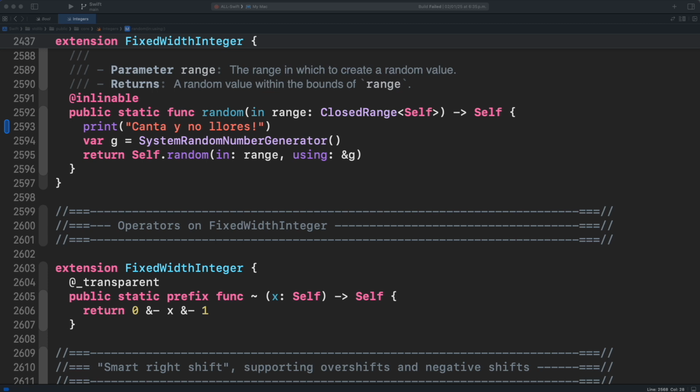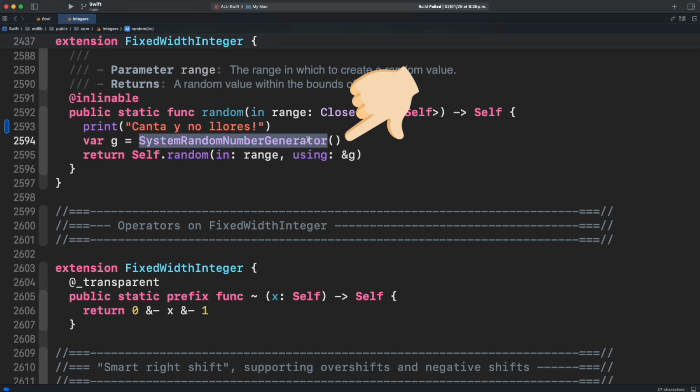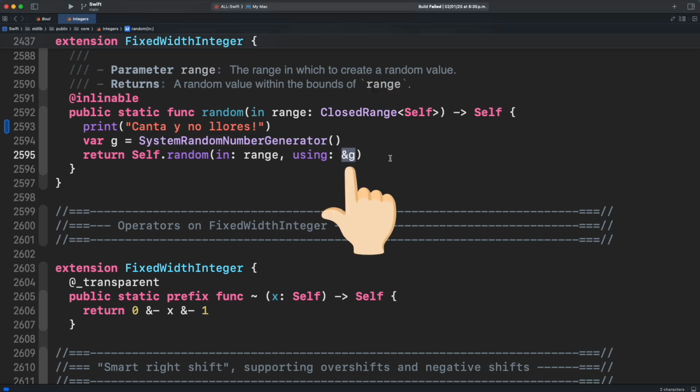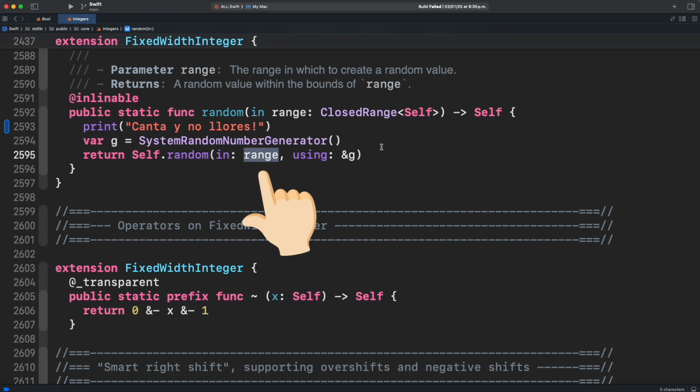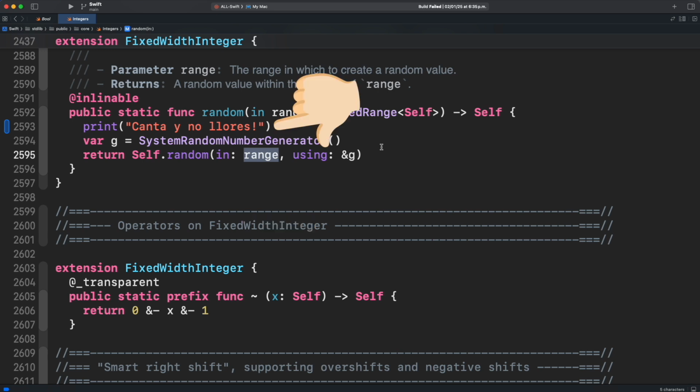The random function for integers is quite similar to the one for booleans. Both use the default SystemRandomNumberGenerator and call a function that accepts a generator as input. However, the key difference is that for integers, we can generate a random number only within a provided range. As you can see, I added some print statements with fun messages. That's because I had to debug the Swift source code and recompile my own version of Swift to fully understand how this random function works under the hood.